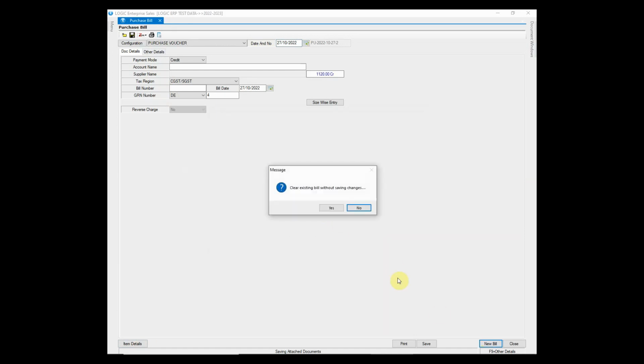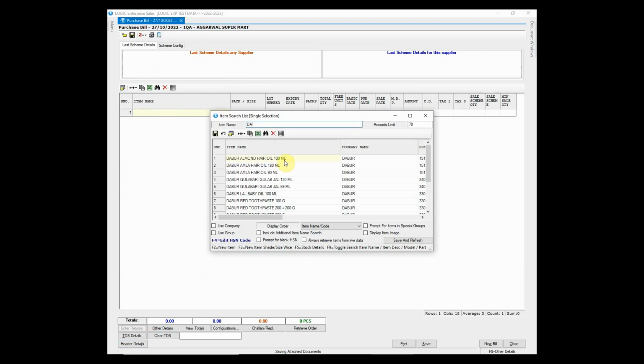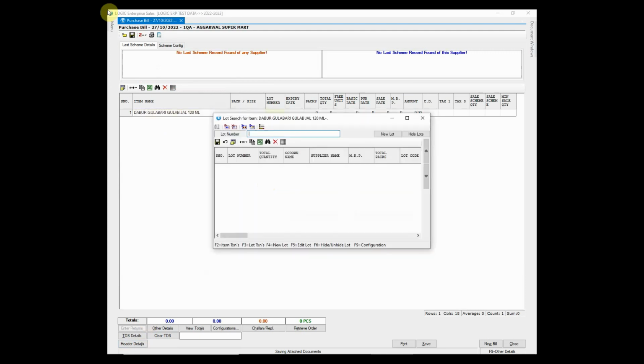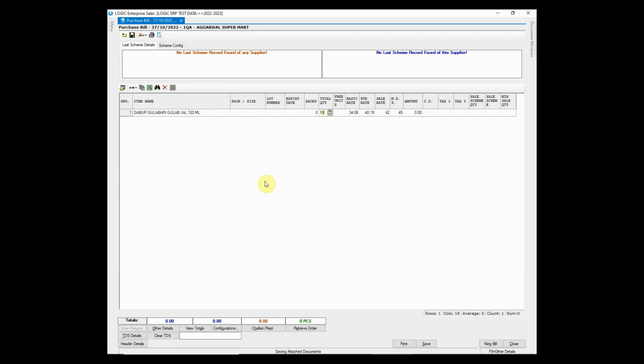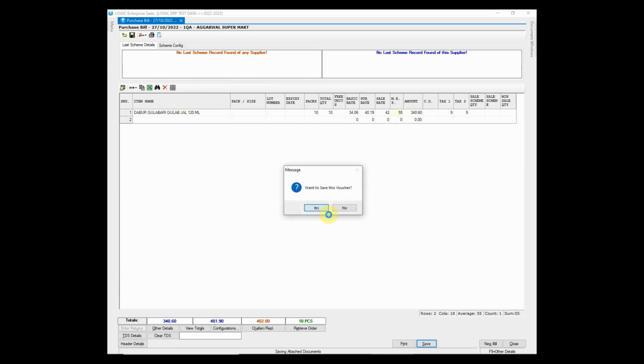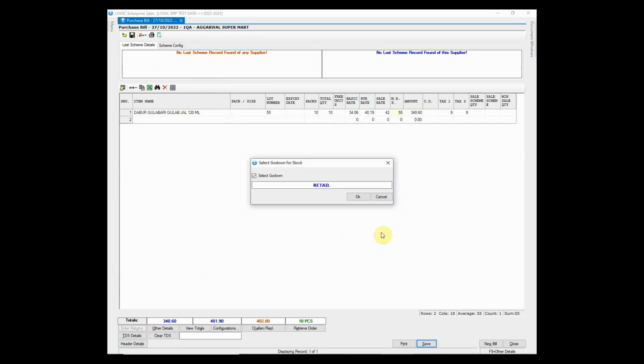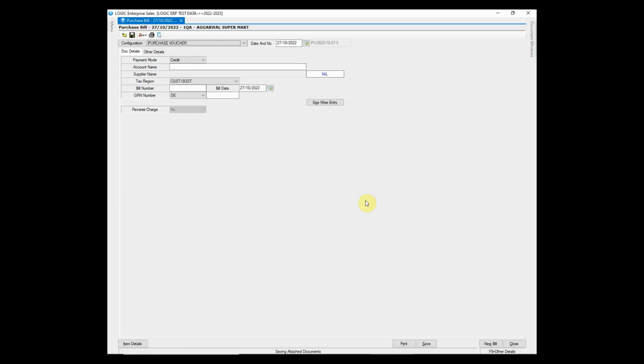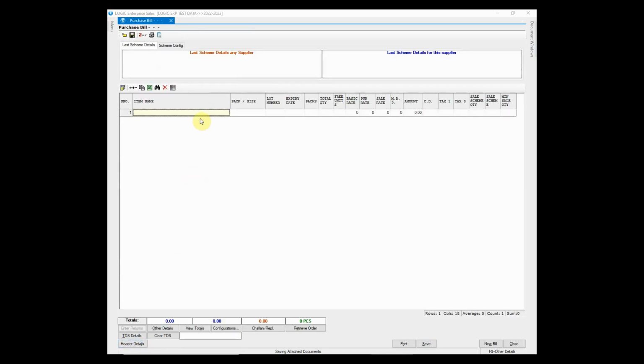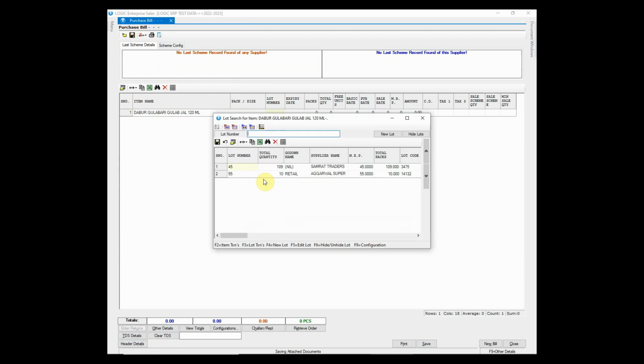Now let's see its usage in purchase. Just enter the purchase of same item. Enter random text in lot window and save the voucher. As you can see, the lot with MRP defined in previous bill has been created.